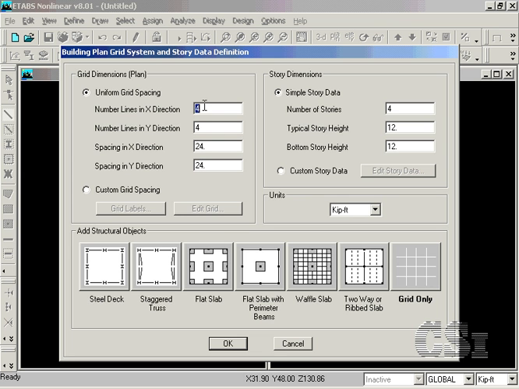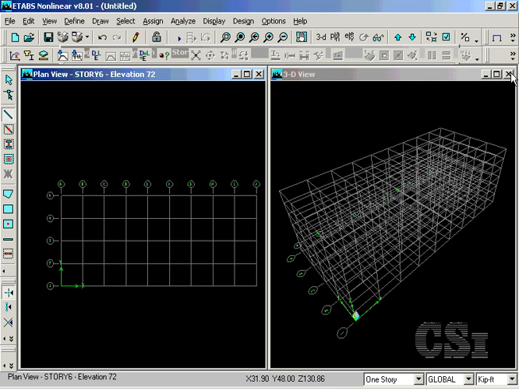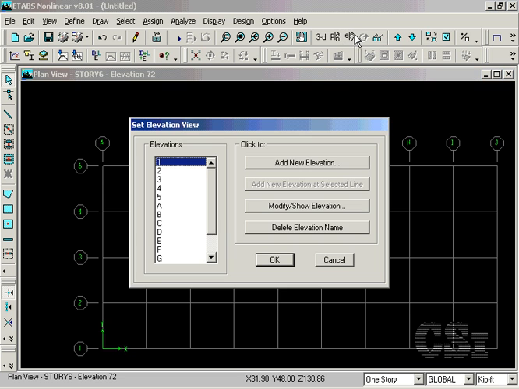In this case, set the grid lines in the x direction to 10, the y grid lines to 5, and the stories to 6. Click on Grid Only. We will reduce our view to one window and change the view to an elevation along grid line 3.